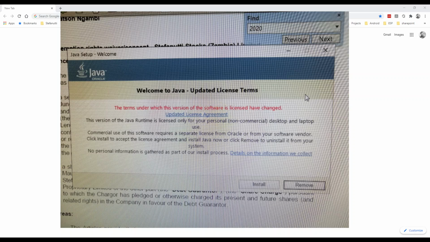What's happening is that Oracle have now decided to charge for Java, where it used to be a free product for enterprises. It is still free for personal use, but if you're part of a company and using it on a company device, they now expect you to pay for this software. There is still a free and open alternative called OpenJDK, and what I'm going to show you today is how to find and install OpenJDK.